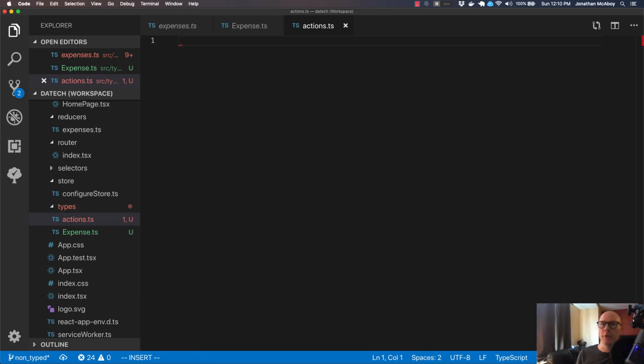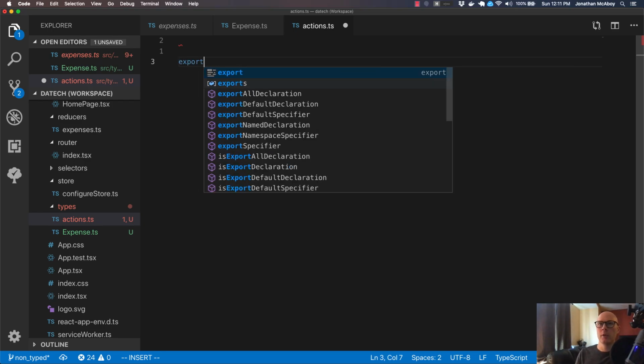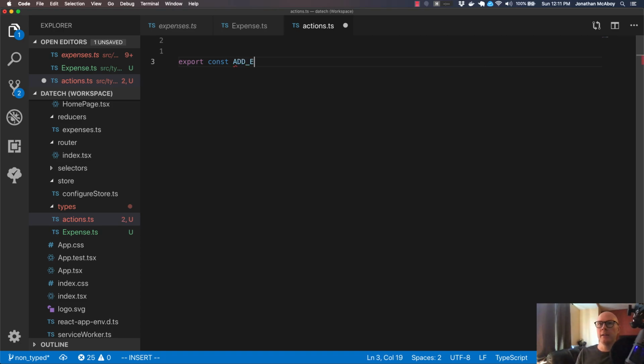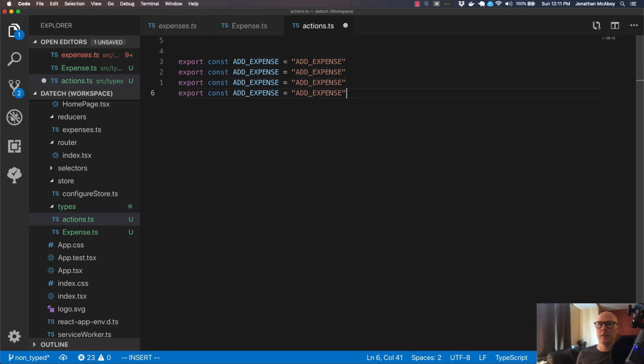And in actions, we're going to define each one of our actions as a variable, and we're going to set that equal to whatever our action type is in a string format. So we'll do export const ADD_EXPENSE, and we'll set that equal to "ADD_EXPENSE". We're going to do the same thing for four other actions. So we're going to do EDIT_EXPENSE as well, REMOVE_EXPENSE, and SET_EXPENSES, which should be equivalent to something like a fetch expenses.